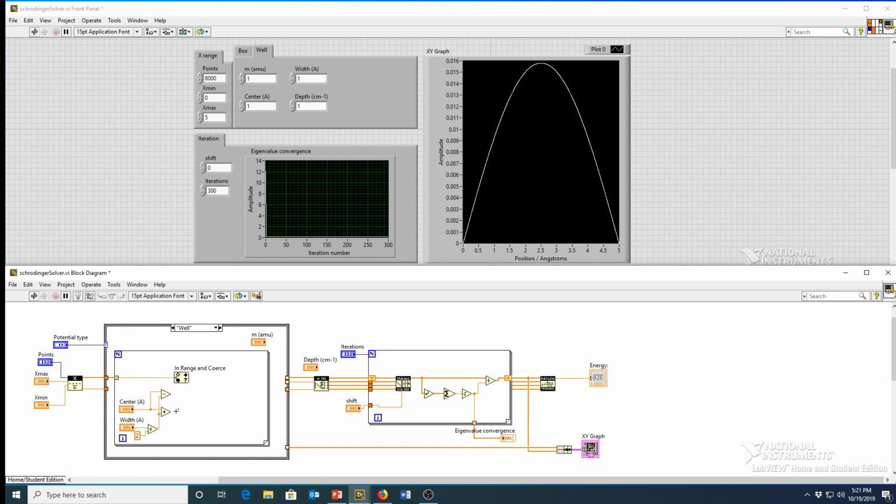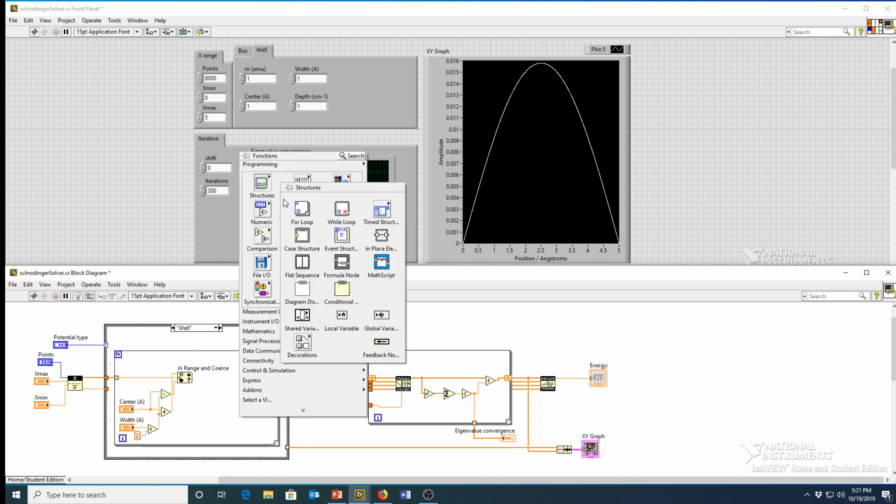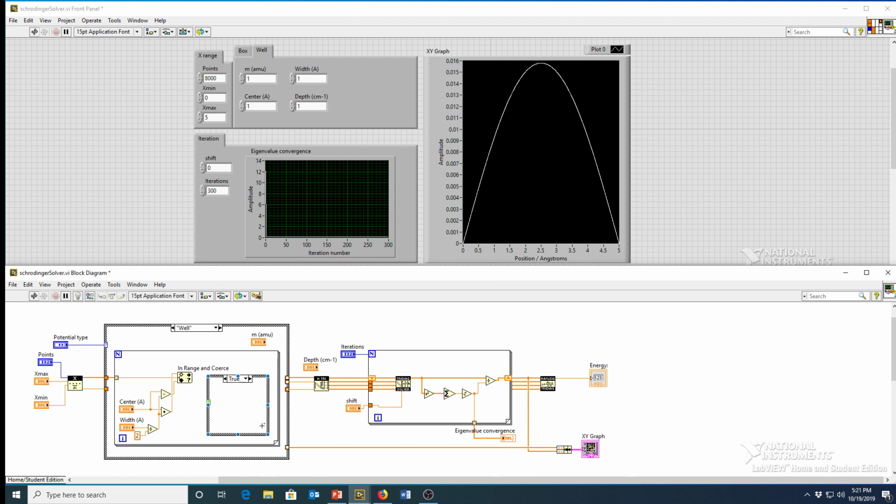And those are our range there, upper limit, lower limit. Okay. Let's clean that up. Okay, and then we don't really care about this coerce output here. What we care about is the true or false. If the number is within the range of the box, this case structure is true. If it's not, it's false.